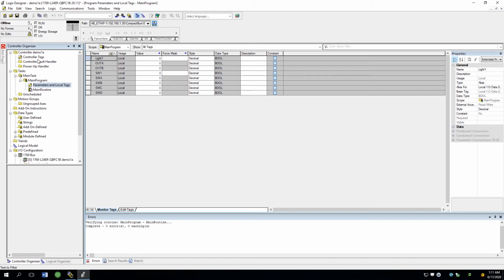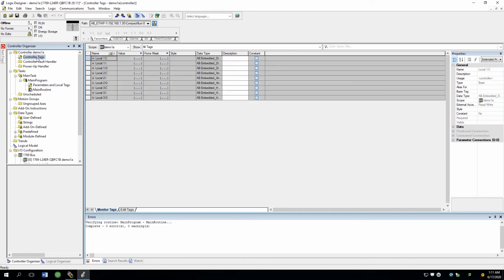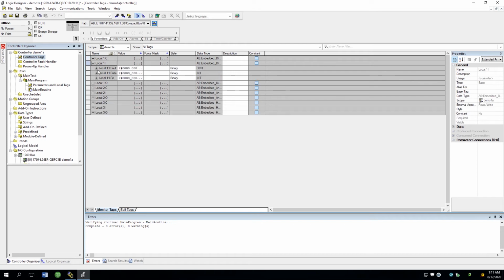Very useful. The controller tags are actually the hardware tags. That's like the local 1 input, local 1 output. These two are for analog I/O. And you can break them down into their individual bits as well.